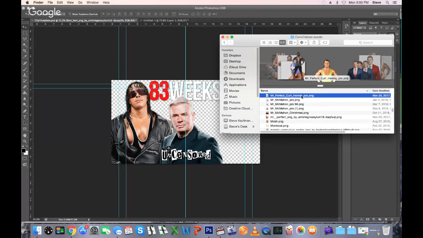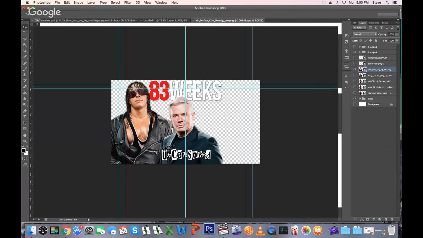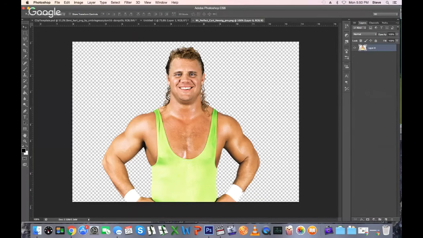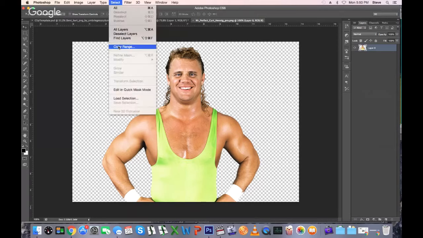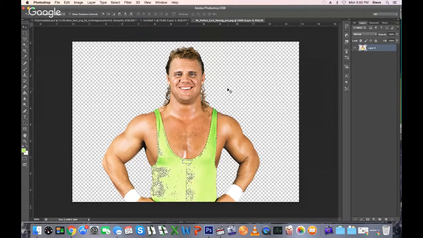So let's have a little fun here. As you saw from that graphic, he's wearing a blue singlet. But in this graphic, he's wearing a green singlet. That's pretty simple to fix. All you need to do is select the color green he's wearing. Do a good job of deselecting everything else. Is that HQ? That's HQ.